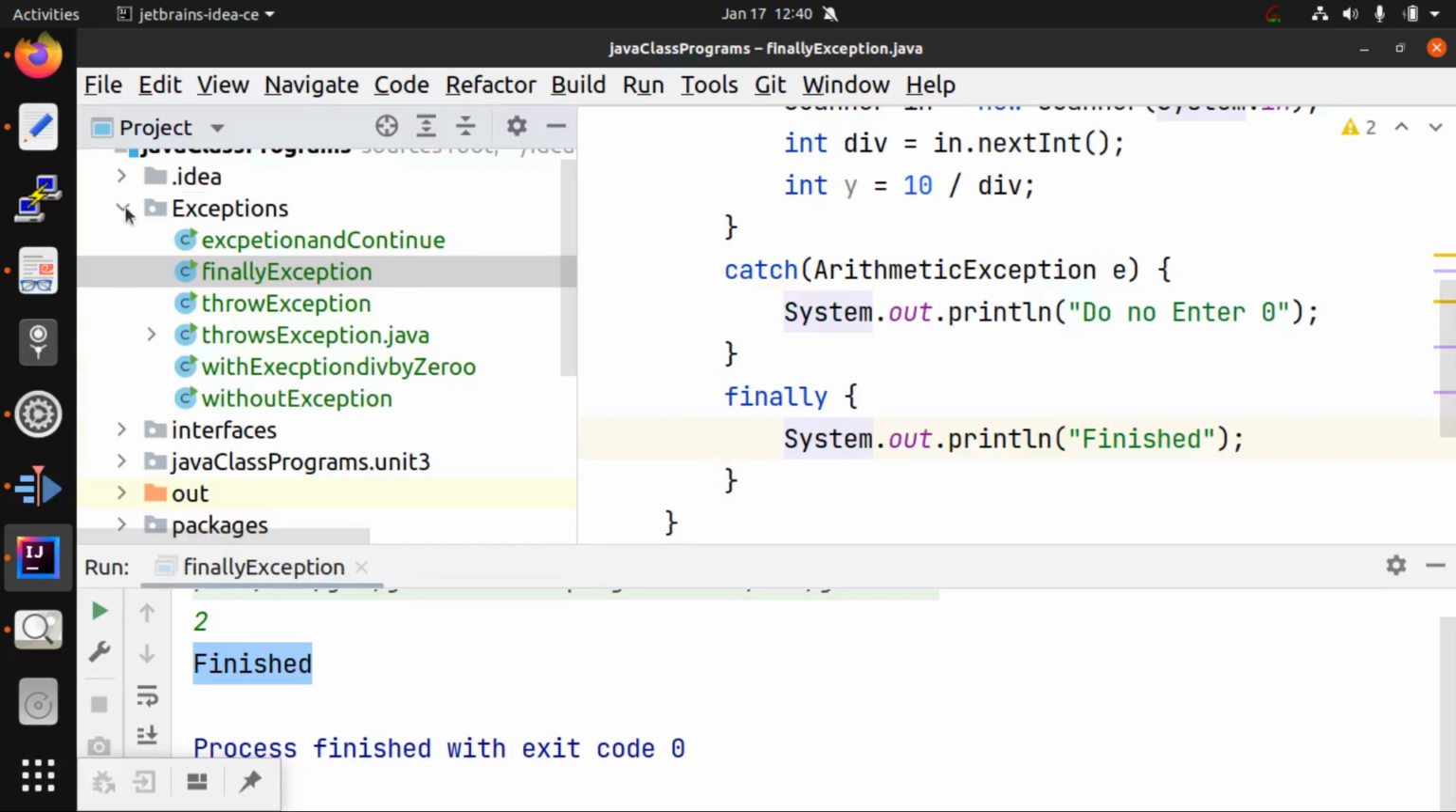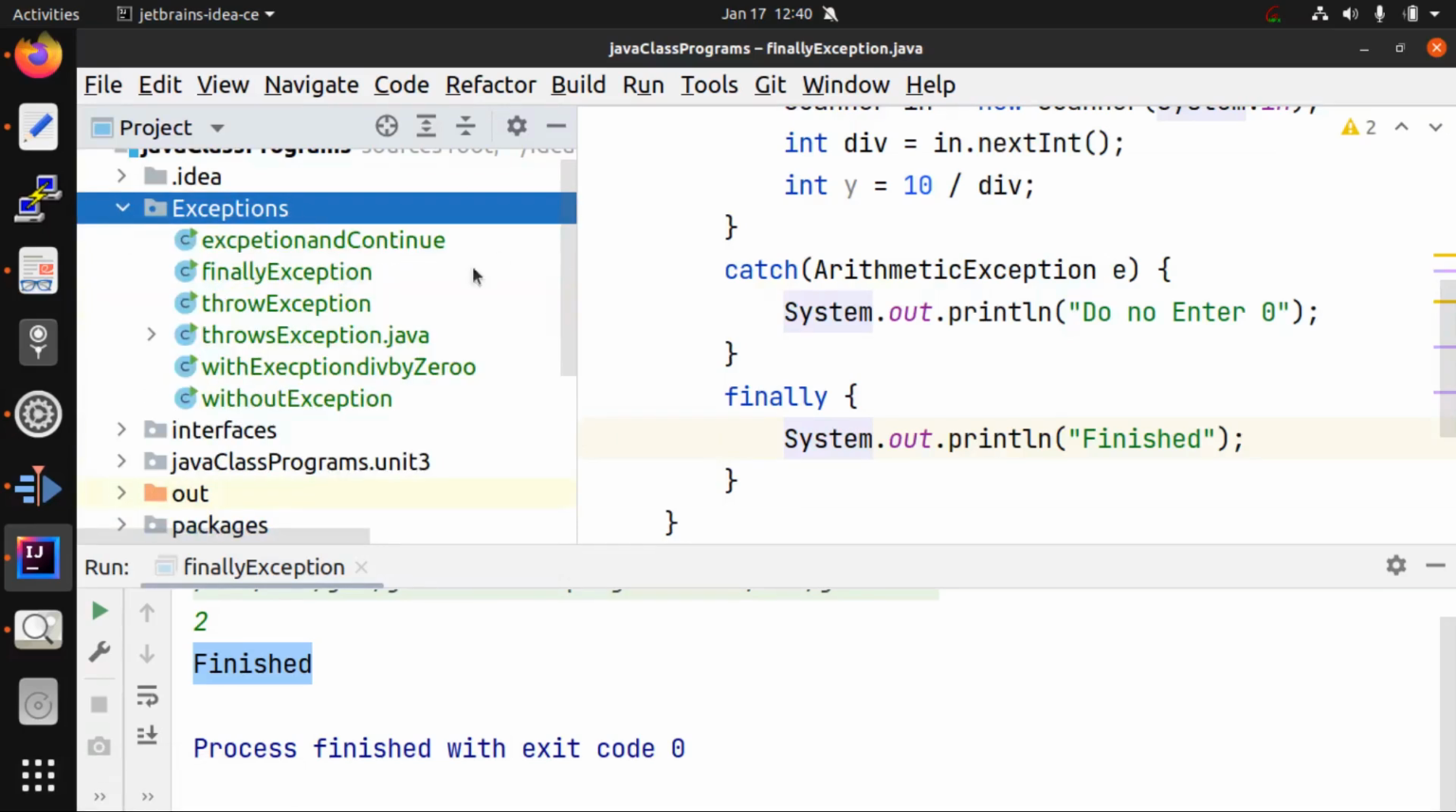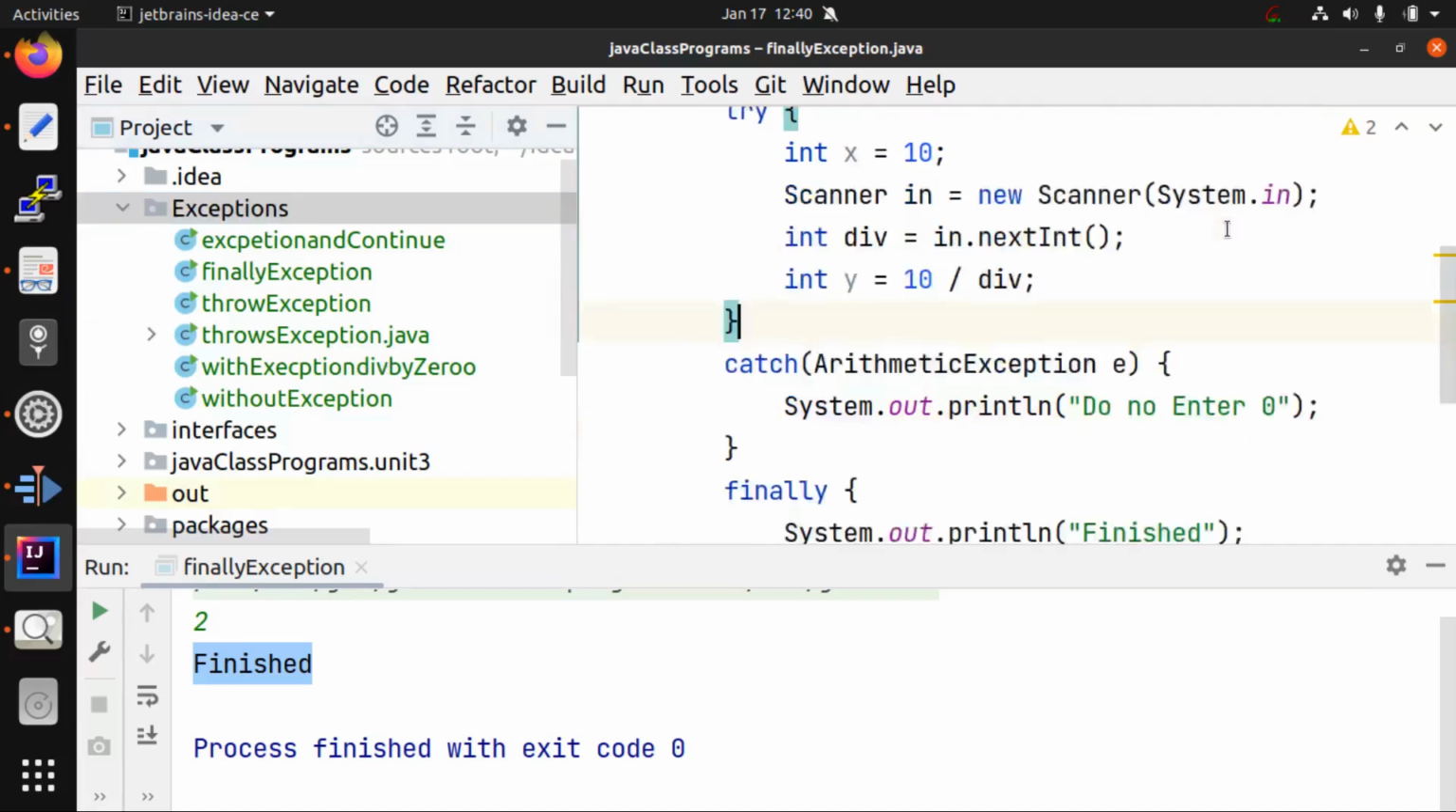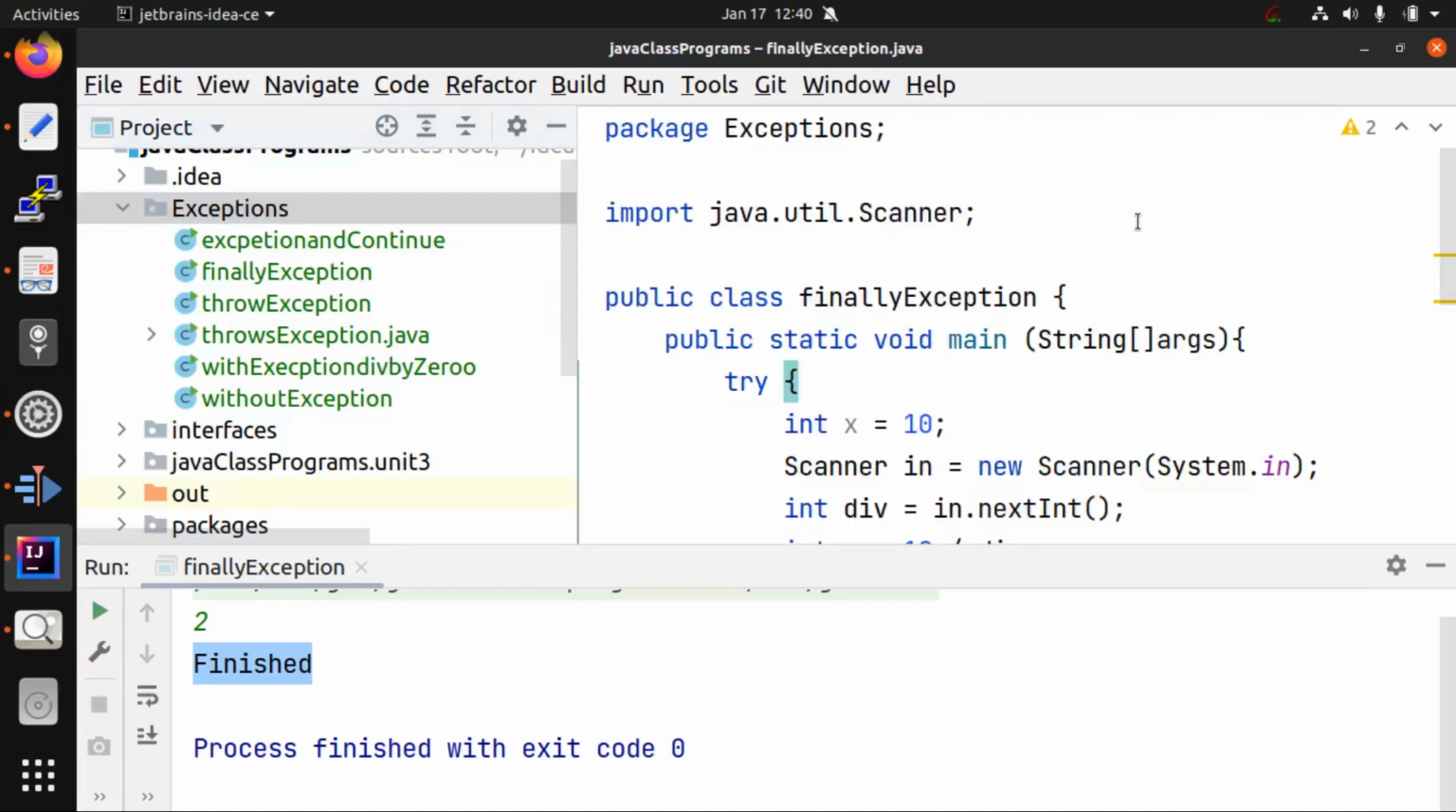Alright, that's about exceptions. So we'll be sharing all these codes, interfaces, packages, and exceptions on GitHub. Please download them, test them yourself, and modify them and see if it works for you. Thank you.